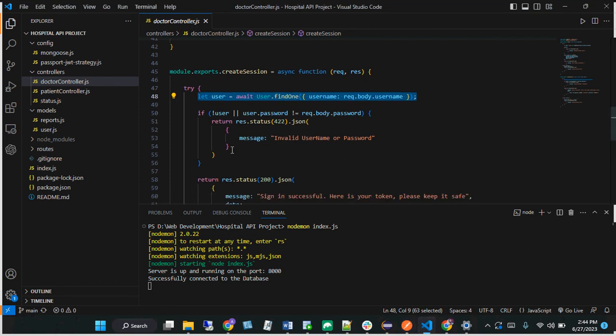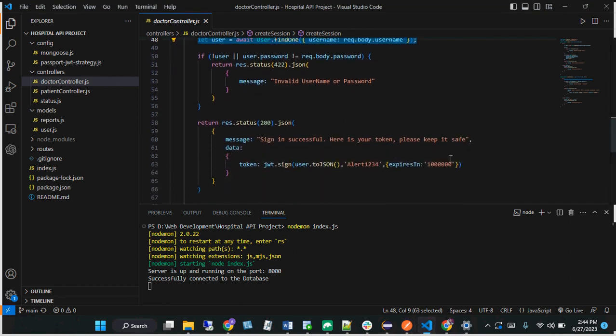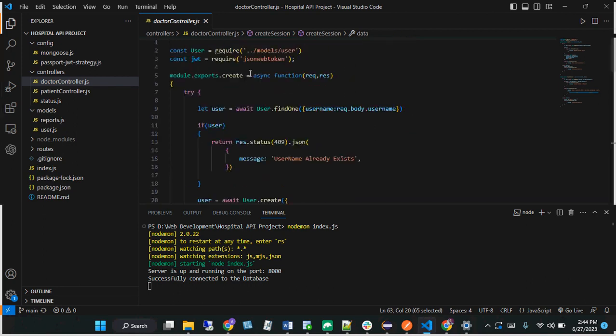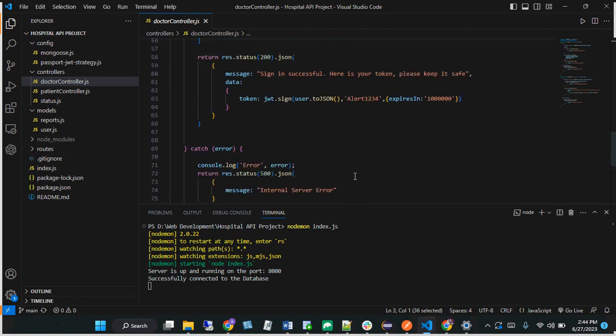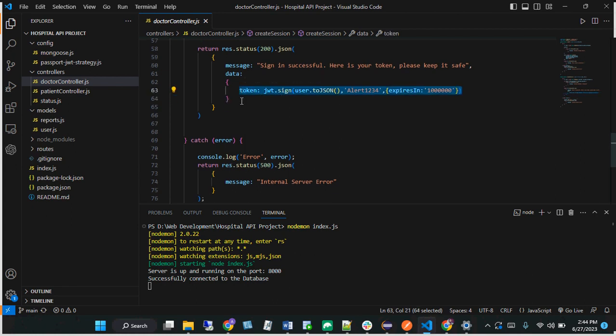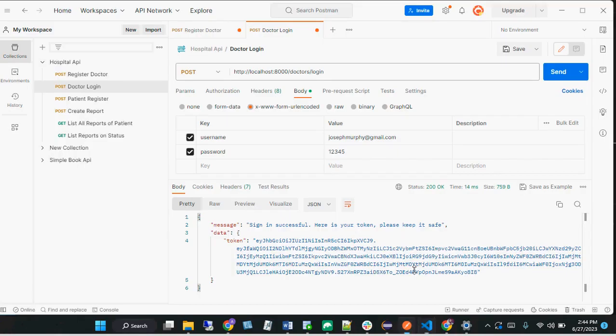So if the user is present, we are just creating a token from JWT, that is JSON Web Token, and sending it in the request using key as alert 1234, and it will expire in these number of seconds. So moving on to the third route, that is the patient's registration.